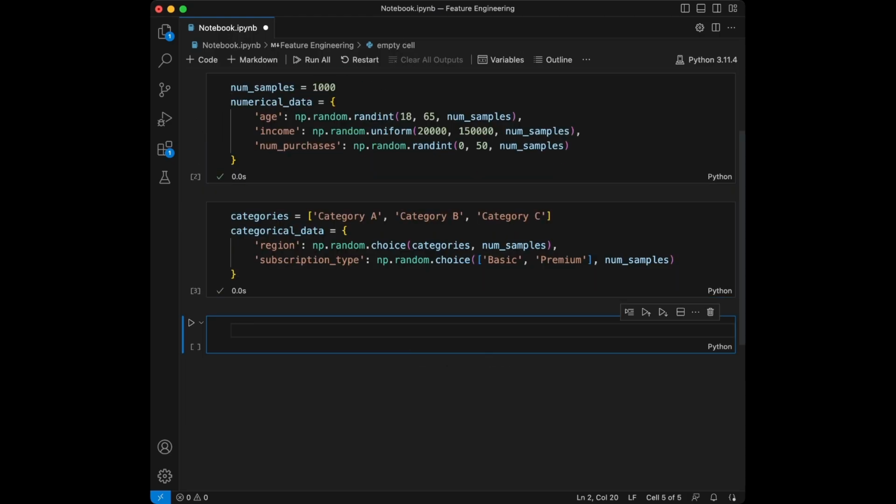We have three categories, category A, category B and category C. We are using the number of samples again to get 1000 of them. For the region, we are selecting from categories A, B and C. You can see random.choice, and for the subscription type, we are selecting between basic and premium. Here it is. I also wanted to show you this data creation so you can see how we create synthetic data using Numpy.